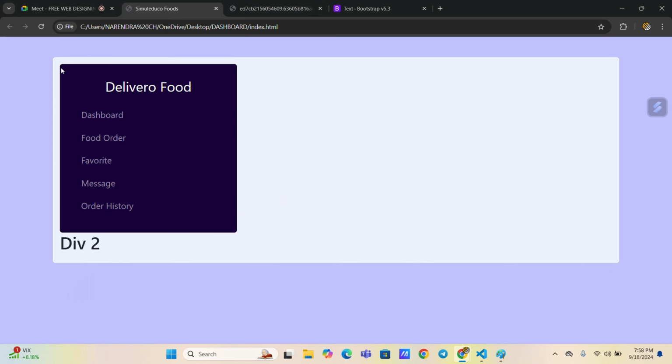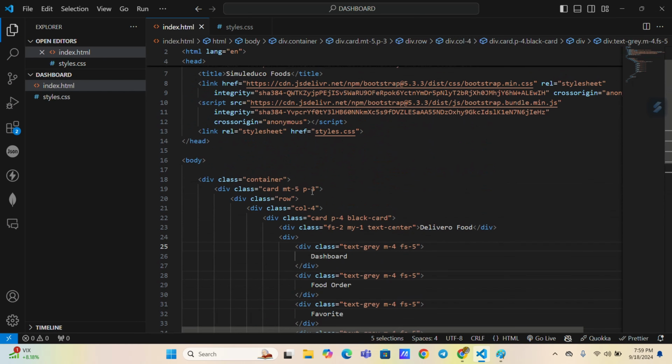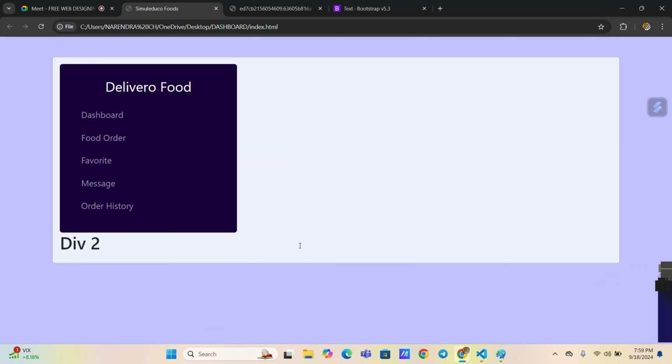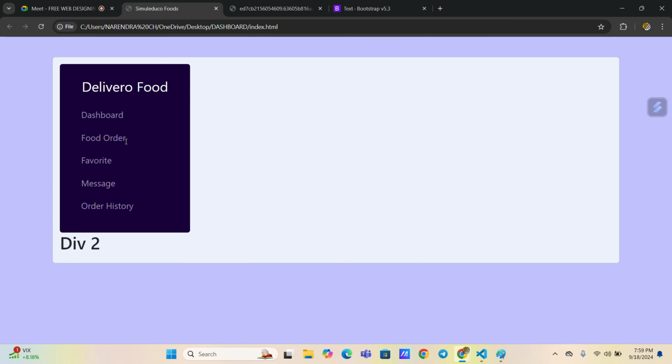And if you feel that this card width is too high, you can do one thing. You can make it col-3, and this col-8 you can make it col-9. Then you can see this card is looking good now, with a smaller size, right?